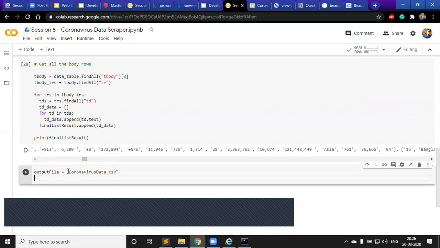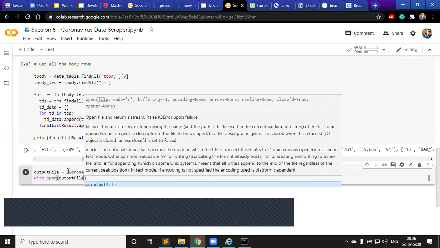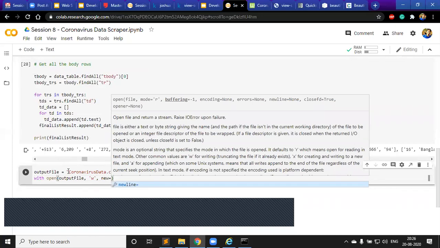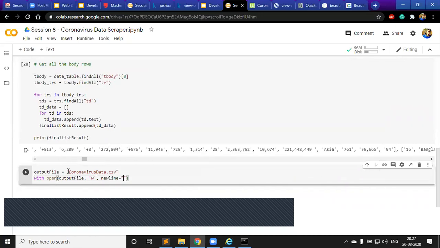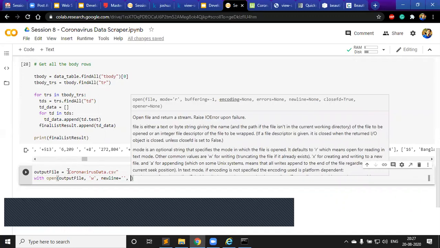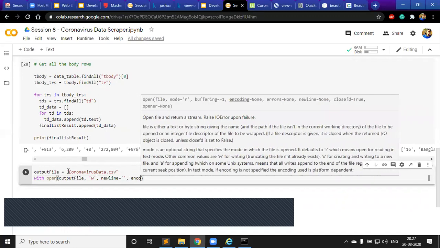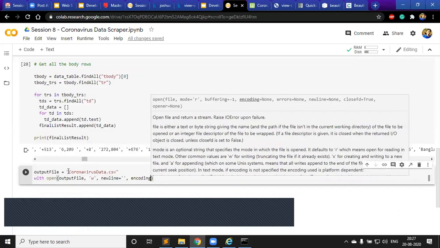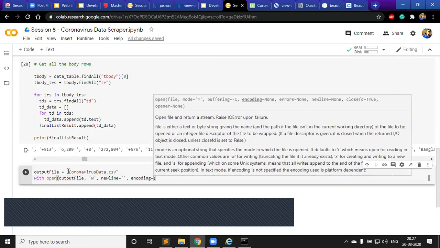And I could say with open, right? With open output file, okay? File and then give a mode, right? W, write mode, and then say newline, right? So newline, each of those lines will not have any space between them. By default, Python, when writing CSV, gives space between each of them. And say encoding, right? So you would need to specify encoding because there are different types of encodings.